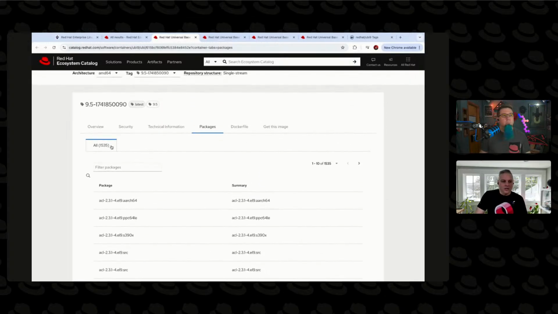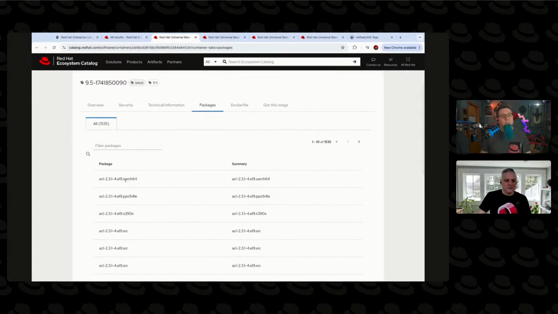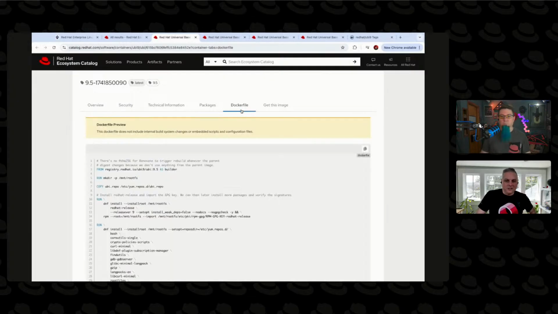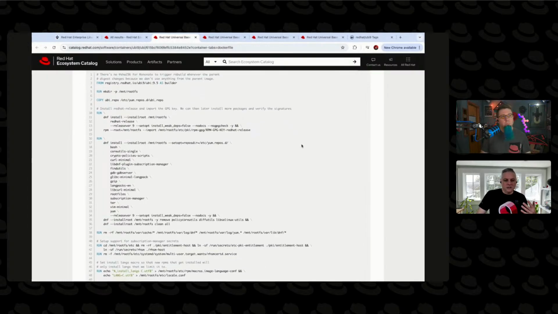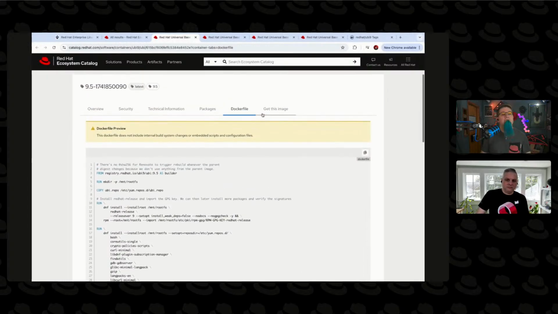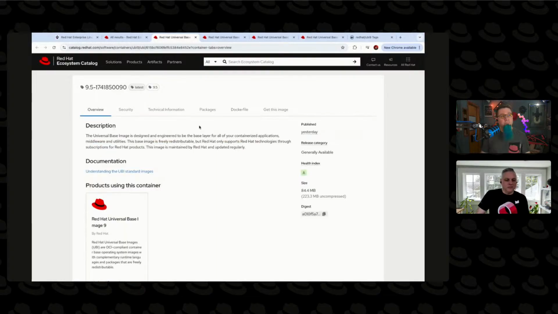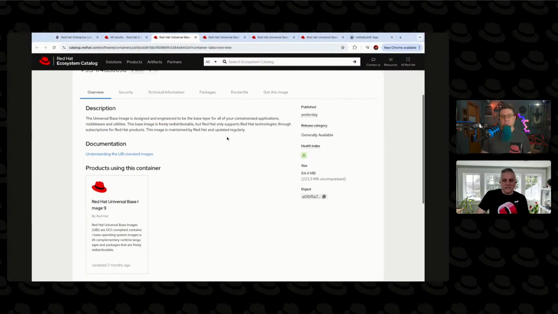And so there are 1,535 RPMs that more or less go into there. That's actually not quite accurate because you can see that there are different architectures, which wouldn't really be germane for all UBIs. But anyway, it also shows you the packages. It also gives you a Docker file or a container file on building stuff. All right, that's handy. And to get this image, you can download it.